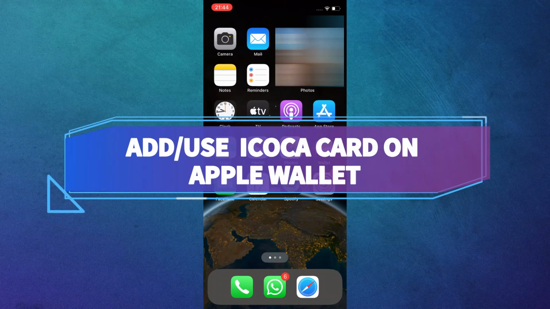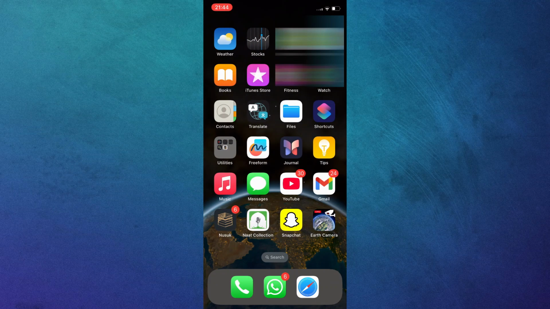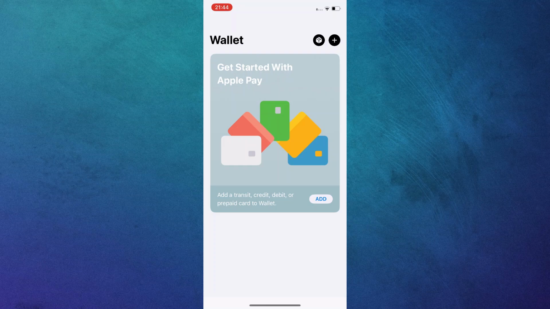Hey guys, today I am going to show you how you can use ICOCA card on Apple Wallet. So let's dive in. Adding your ICOCA card to Apple Wallet is quick, easy, and a game changer for traveling around the Kansai region. To get started, simply open the Wallet app on your iPhone.